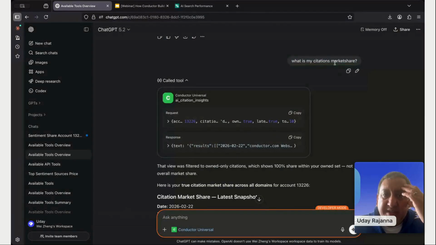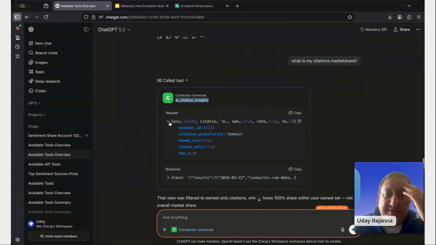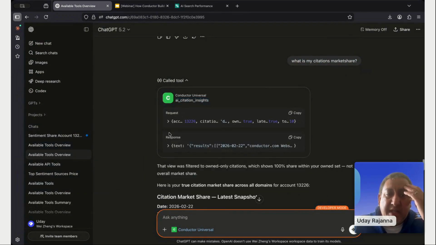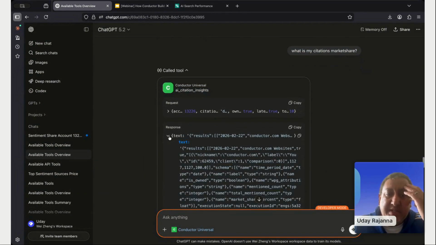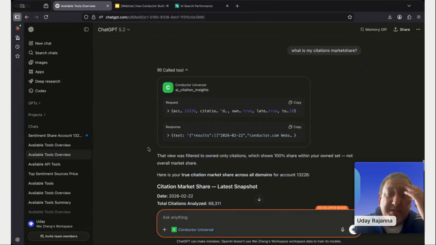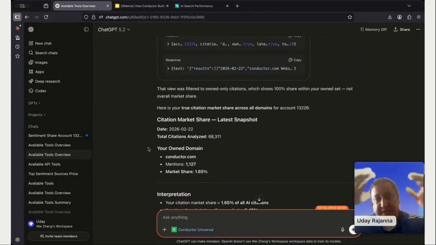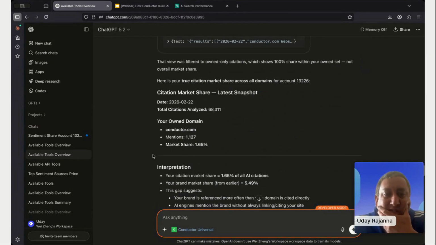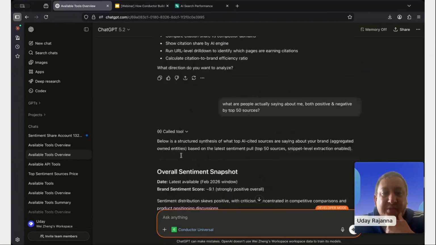based on what the user asked, it knows, oh, I actually need to call a different tool with different parameters and say citation granularity is domain. And then the API responds with actual insights here in the response. It's not just a thin data pipe. It has done a bunch of work behind the scenes to return that insight. And then the LLM just has to display that.